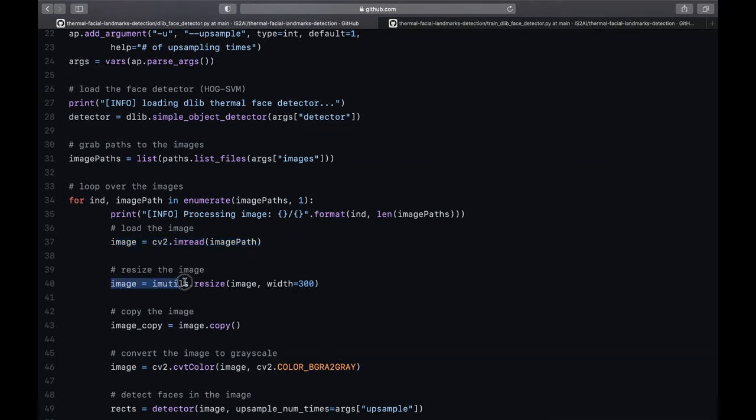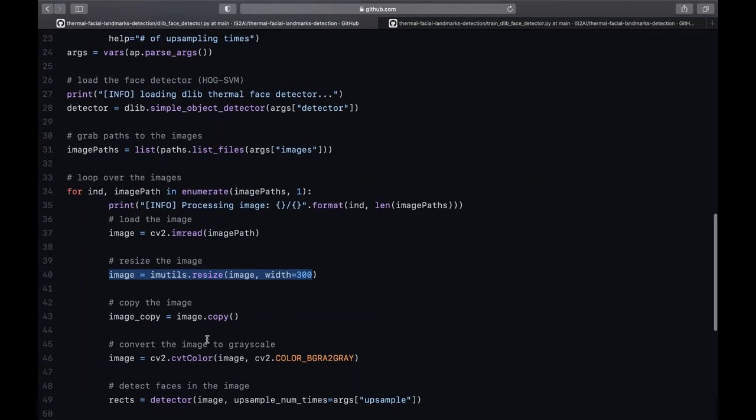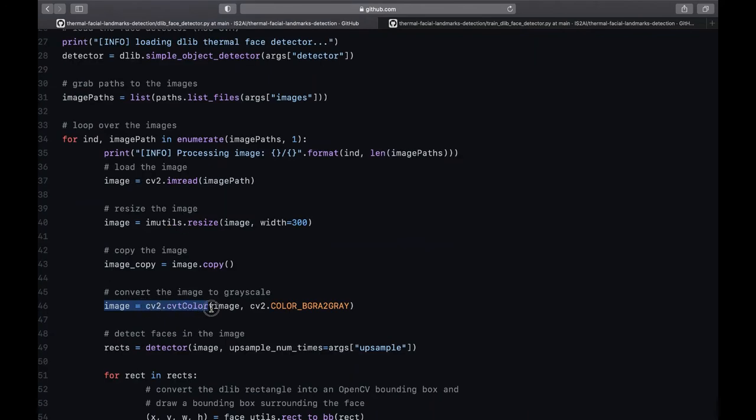Now here the image is resized because we trained the model on images with a resolution of 464 by 348 pixels. Therefore, if you provide an image with higher resolution, the model will not detect faces. Moreover, the image size has an impact on inference speed. To maintain faster prediction, we set a smaller image size. Then it converts the image to grayscale and passes it to the detector function that returns the bounding boxes.